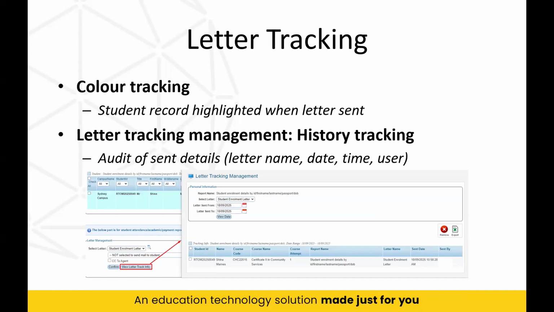And furthermore, if you hover over this student row, then you will also see the date and time stamp of when the letter was sent. Okay, so that is the color tracking aspect. And the second is letter tracking management or history tracking. Under every letter section, there is a view letter track info button. When you click on that, a new window opens up and you can select the letter for that specific report and you can run the report to track when letters were sent.